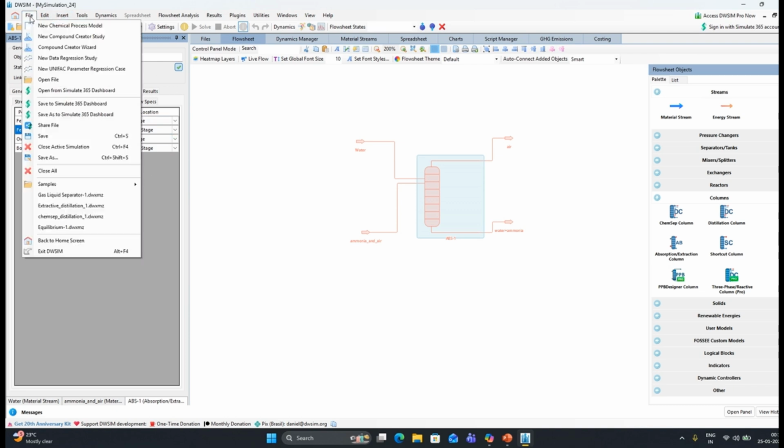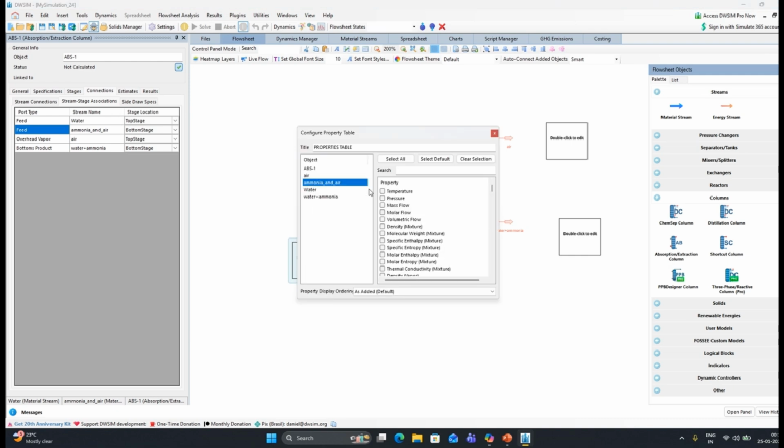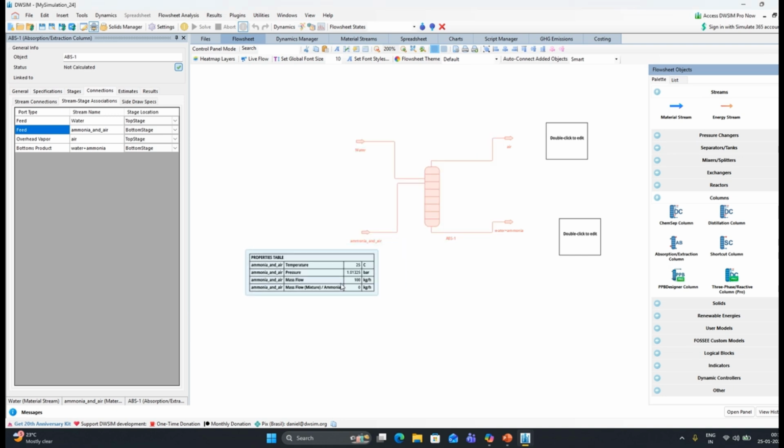Now go to the insert bar, add property table, insert property table. Three property tables we want, 1, 2, 3. Why do I want 3? Let's see. What I will do, I will click on this. I will go to the ammonia and air. Here I want temperature, pressure, mass flow. Then I will go to the mass flow of mixture, ammonia versus the whole mass flow mixture and ammonia. These are the parameters for me, no issue.